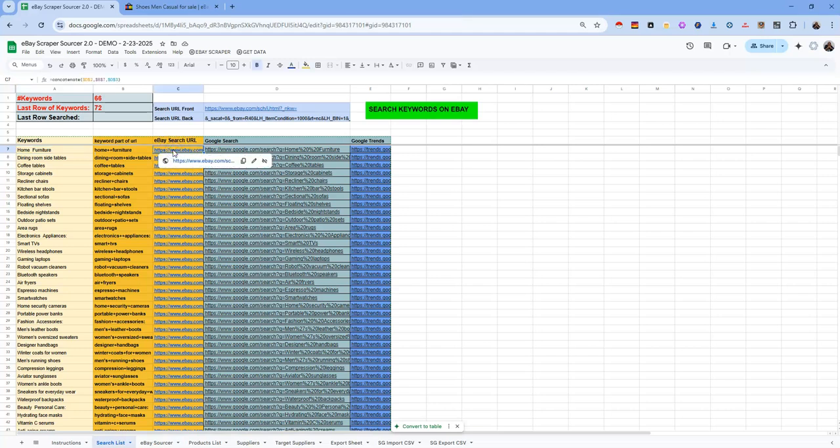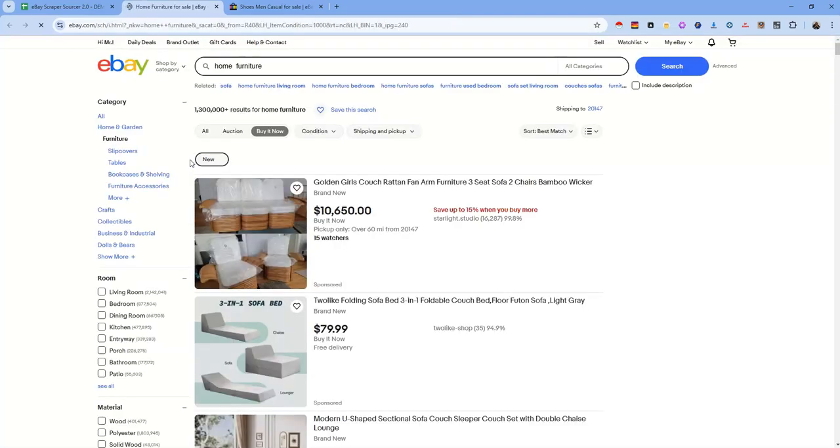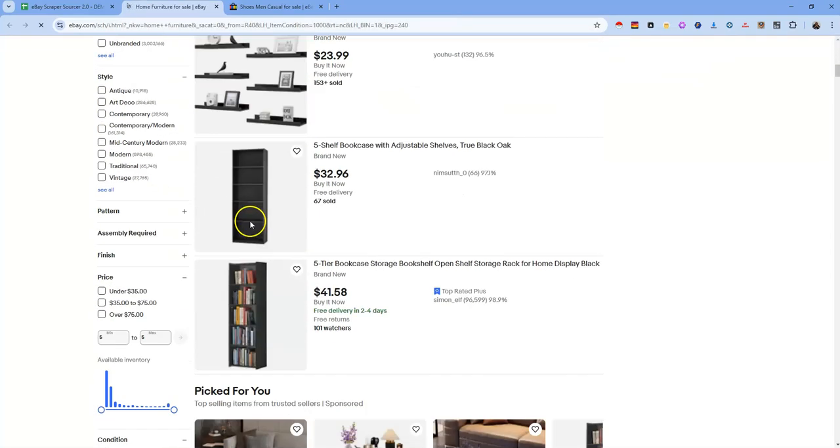So this formula for the eBay search URL, concatenate, is just combining the front half, the keyword, with some plus signs for the spaces, and this back half that you put up here. You can even manually open these searches if you want to just manually search something. One of those keywords.